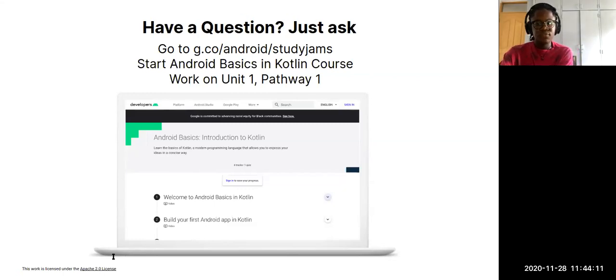Just a note, if you're able to finish Unit 1, Pathway 1, which is the Android Basics in Kotlin course, you can feel free to continue with Pathway 2 and Pathway 3. We'll be taking a break at exactly 11:45. That's in 1 minute, until 12. Then we'll debrief and continue on to the second pathway, and we'll pick up from there in the next study jam. So go forth and prosper.